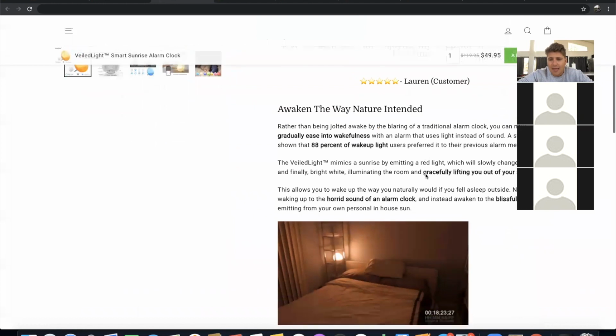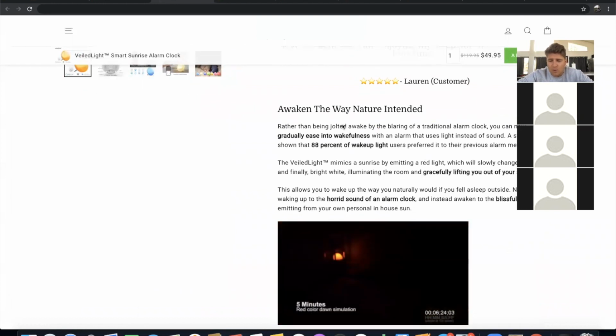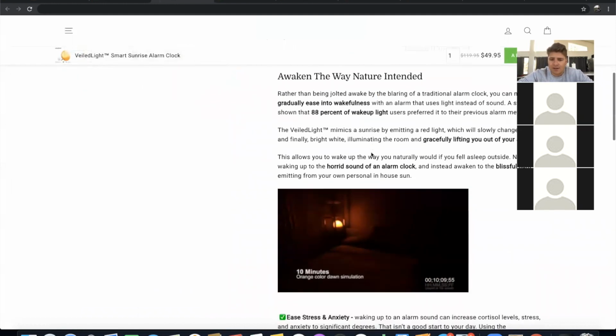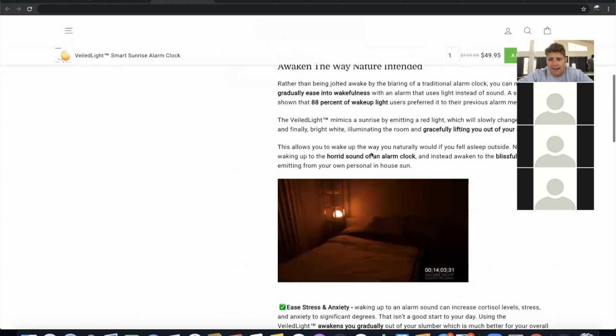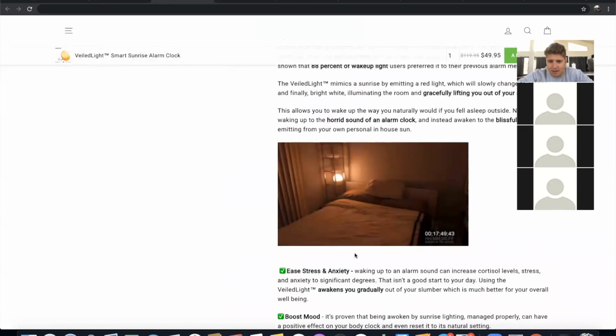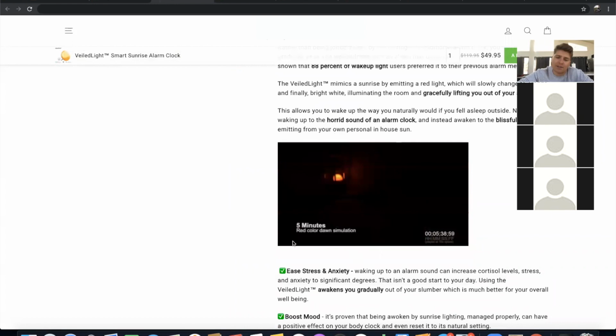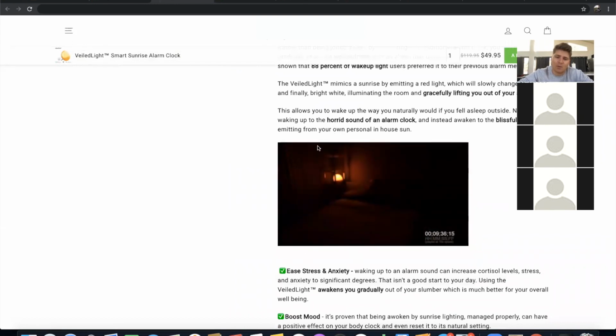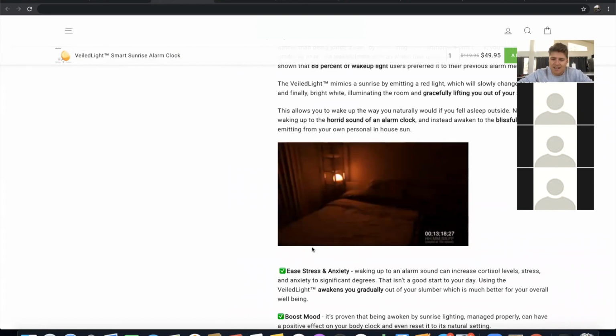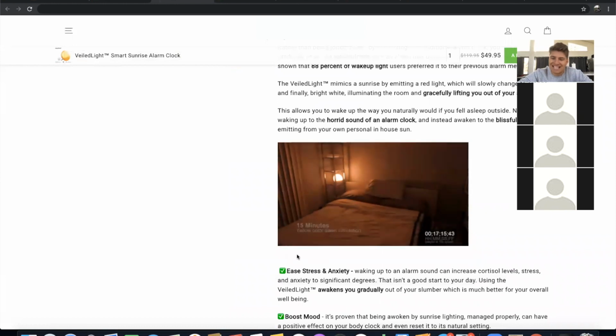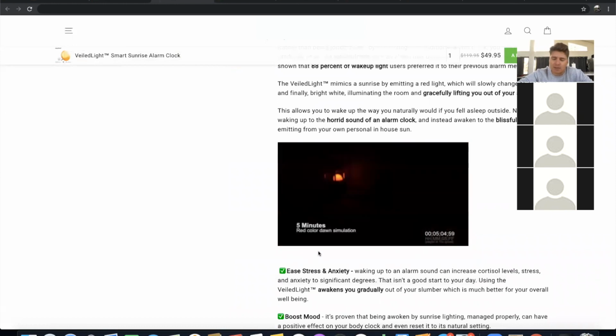That's fine. Okay, awaken the way nature intended. Okay, this is actually a pretty cool product. Okay, evenly aligned space. Well, no, you don't have evenly aligned spacing here. This needs to be more congruent with this text. I'm more comfortable with this spacing than this spacing. Okay, so please make this less space, please.